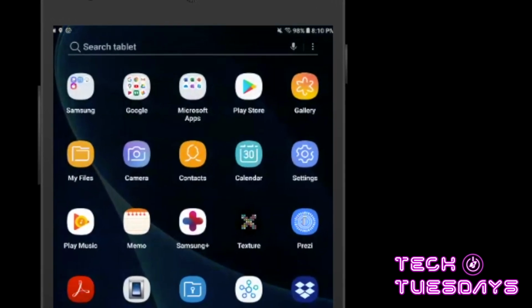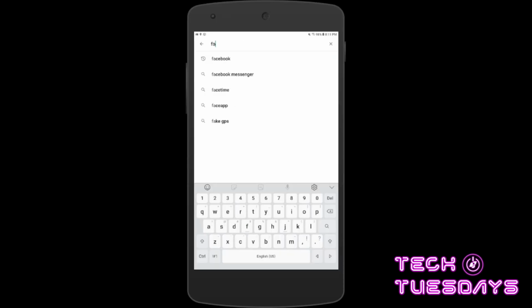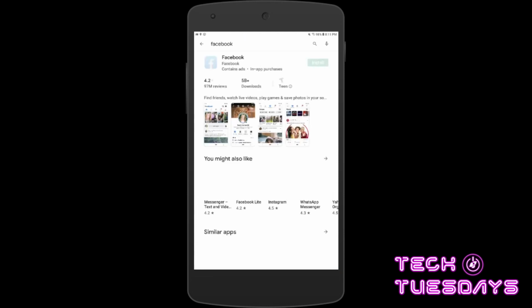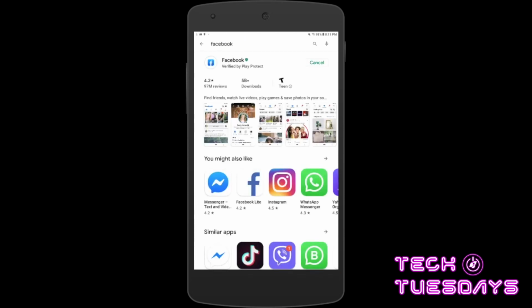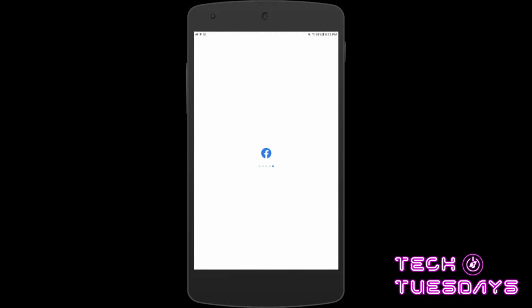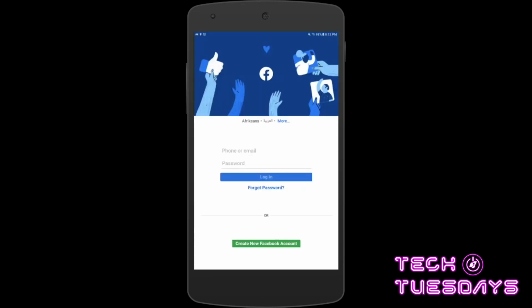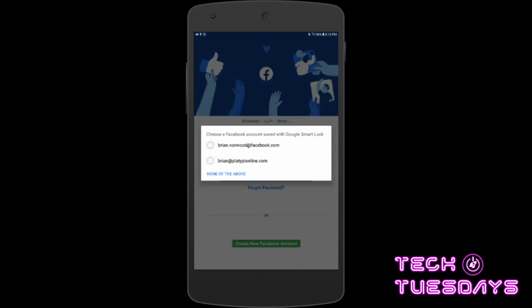Similarly, on an Android device, what we want to look for is the Google Play Store. Same process, you want to search for Facebook, you want to click on install, it'll take some time to download. We'll try and speed that up so it doesn't bore us to tears. When it installs, you want to click open and it'll take you to the Facebook interface. And yeah, at this point, if you don't have an account, you may need to create an account, or if you already have an account, you're going to need to log in like I'm doing here.